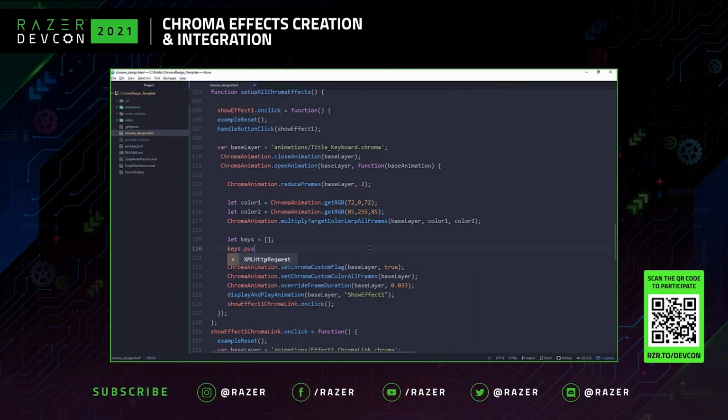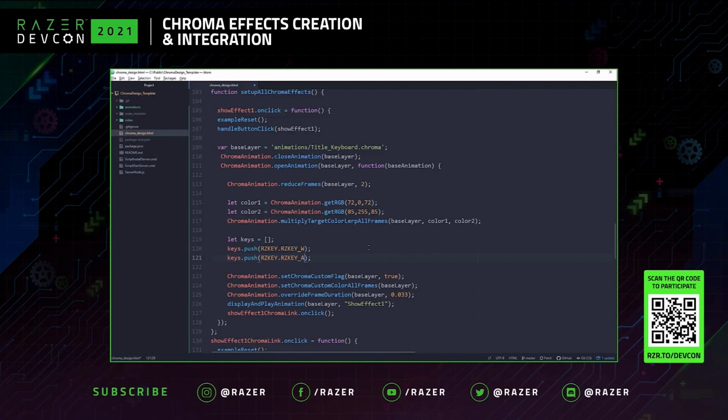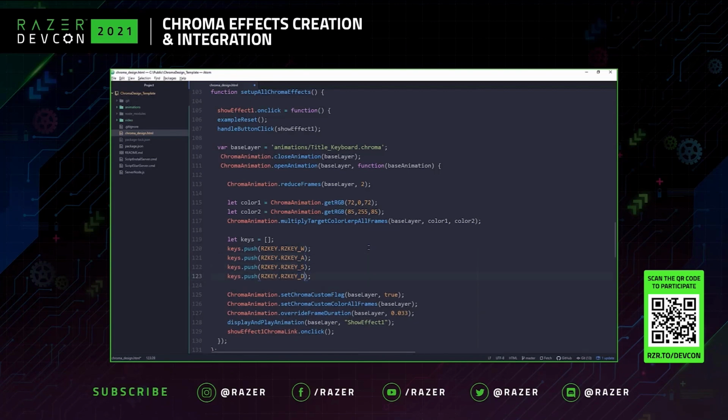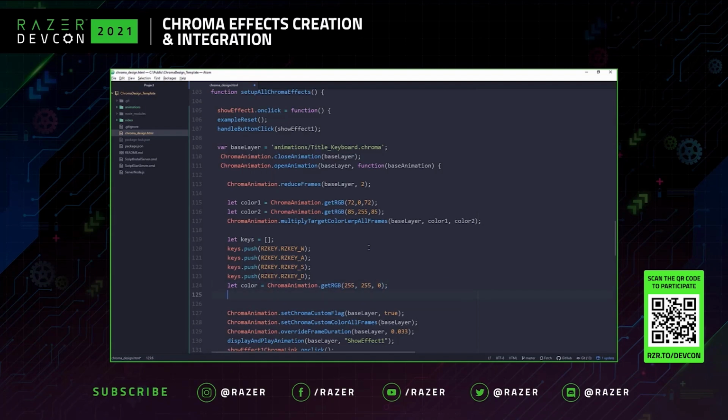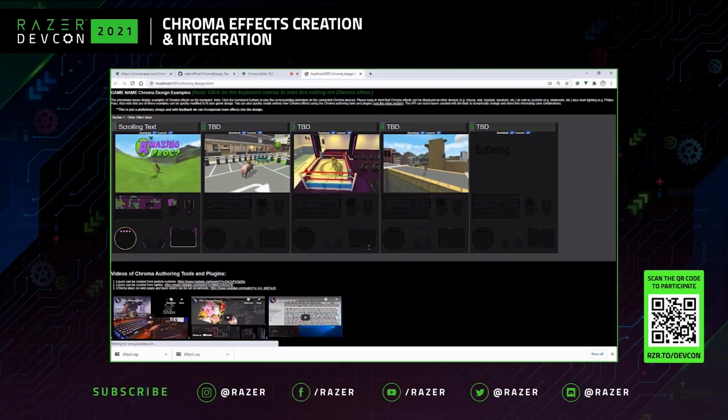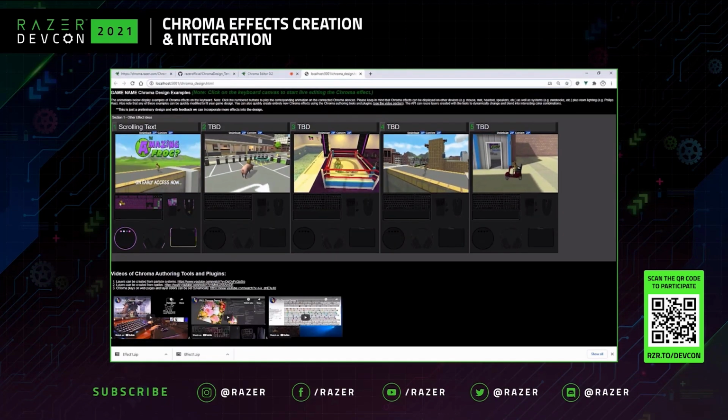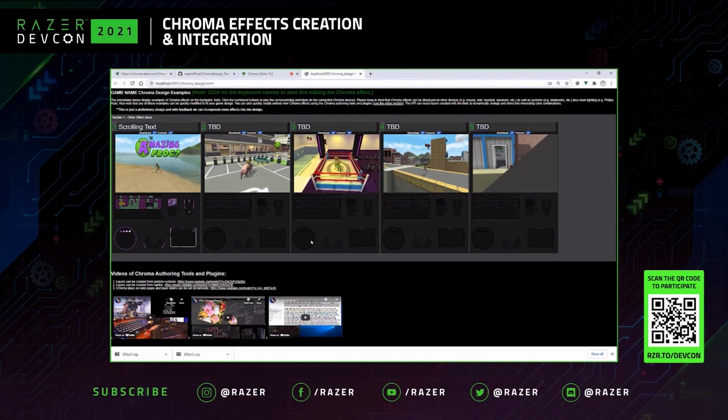So we'll make a key array, and we'll add to the key array by adding the rzkey.rzkey_w. So we'll want the W, A, S, and D keys, and we'll want to assign a color to those. We'll use a color variable, and we'll want to set the color to yellow. The set keys color all frames method takes the base layer, the keys we're going to change, and the color we're going to change them to. Now we can see the WASD keys are in yellow on top of the animation that is scrolling by. And there we go. So there's the scrolling text sample animation.